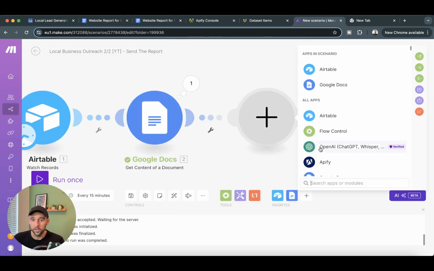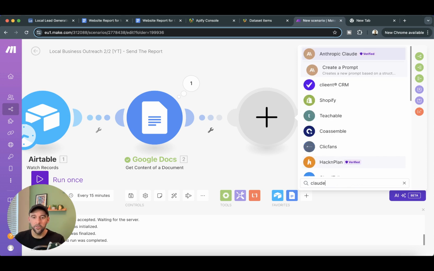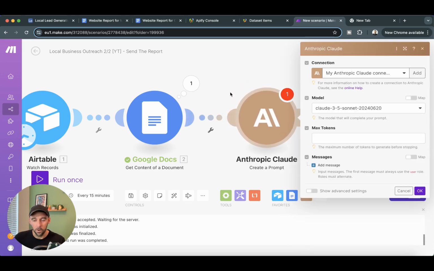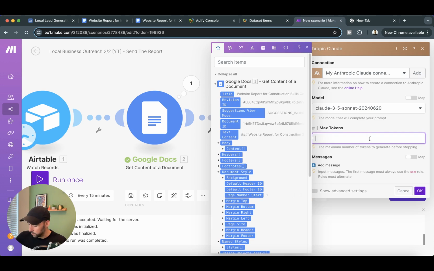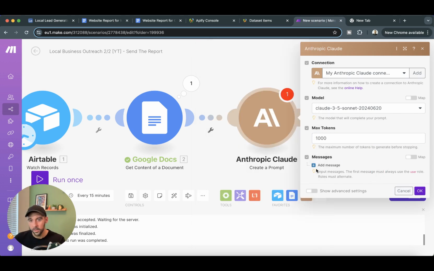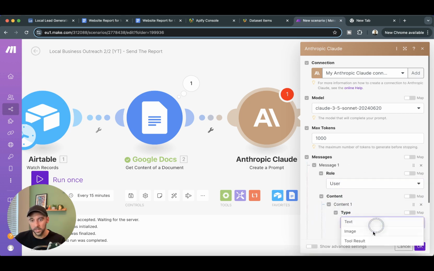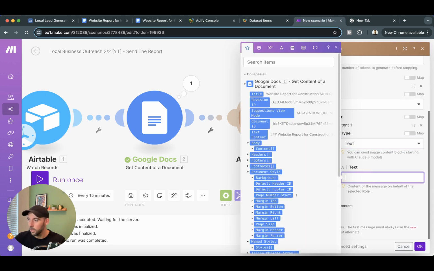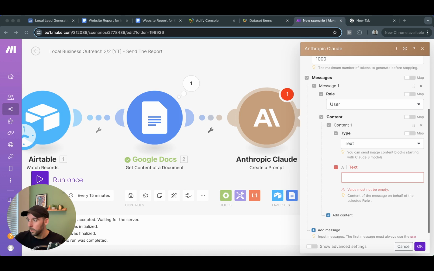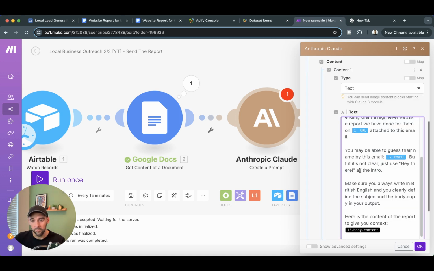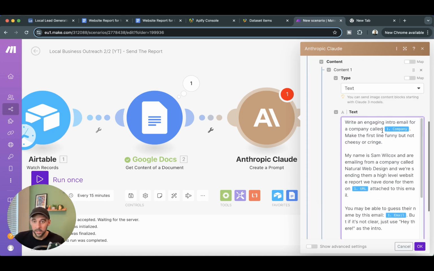Then I'm going to go here, I'm going to use Claude. Now, if you don't have Claude, you can just use ChatGPT for this. I just prefer Claude. So Anthropic's Claude, create a prompt. And I've got a prompt that I've created in here. I'm going to use max tokens as 1,000. I'm going to use the user as a role, and then the content is going to be text. And then in here, just going to copy and paste one prompt that I've already got in here. And you can see I've kind of refined this a little bit, right?